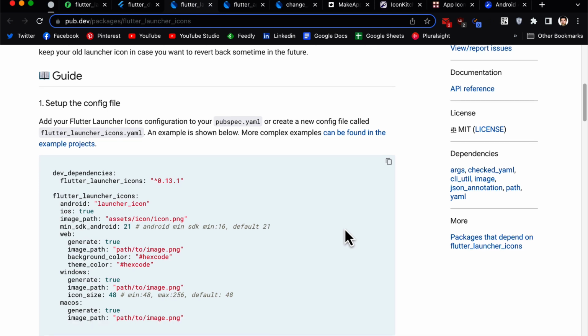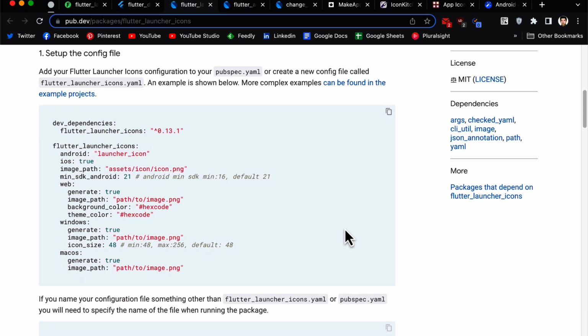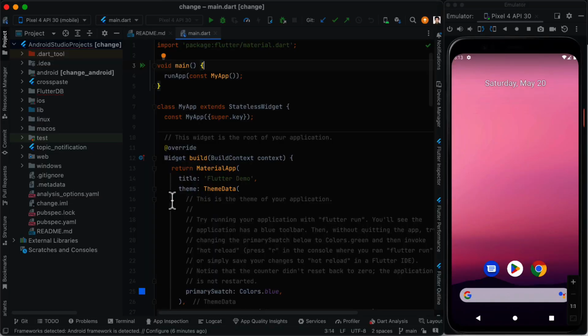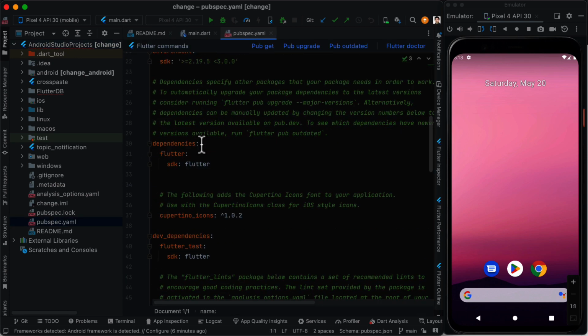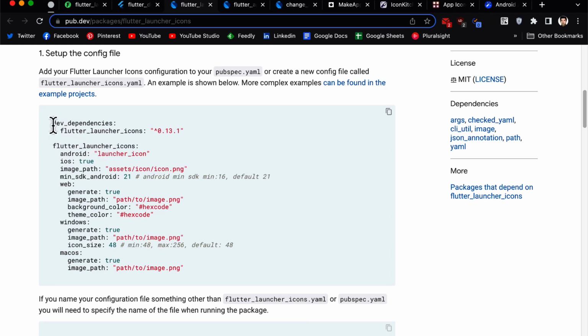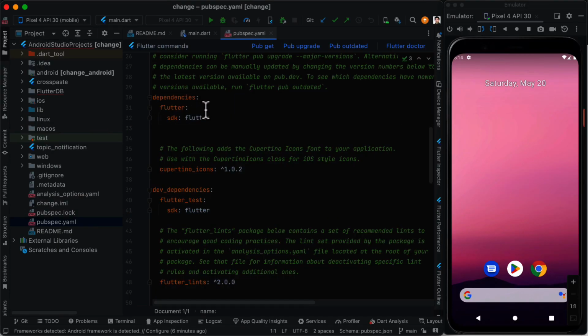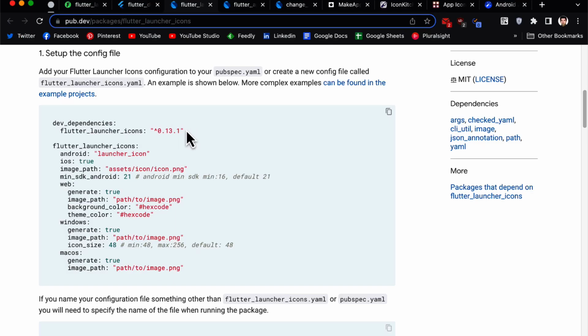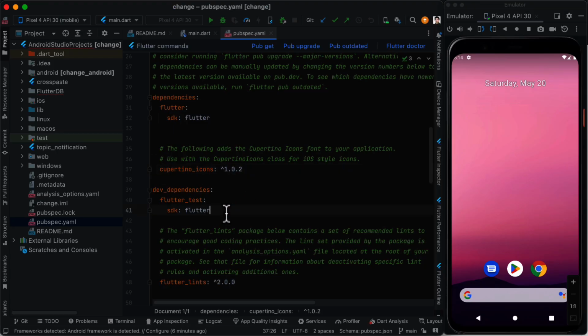So to use this package, we need to add it to the pubspec.yaml file. Here I have a default Flutter application. So I'm going to open pubspec.yaml and we're going to add this package. Notice that we need to add it under dev dependencies. Normally, we add our packages under dependencies, under Cupertino icons. But for this one, we need to add it under dev dependencies and not dependencies. So we need to copy the package name and then add it here.